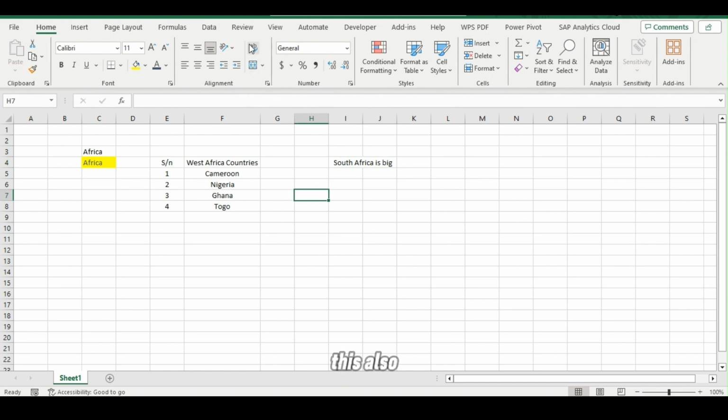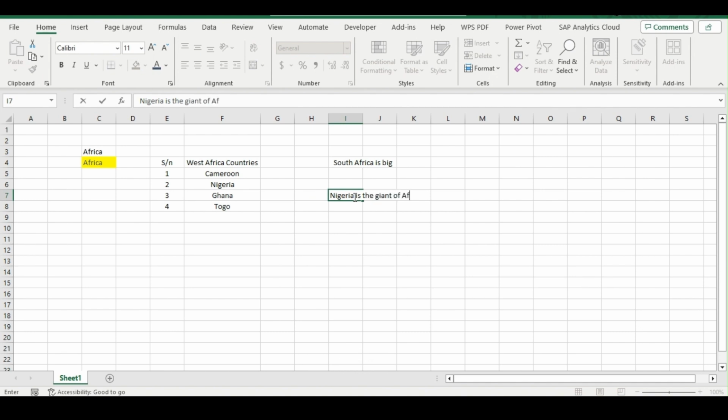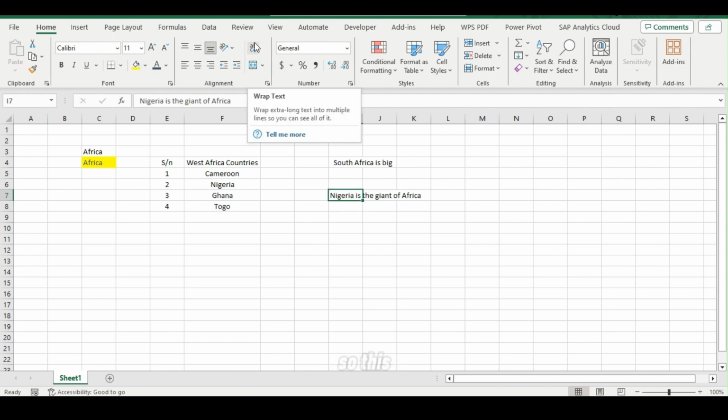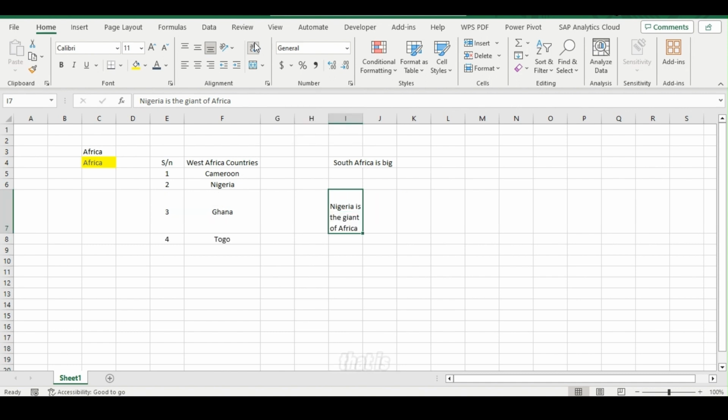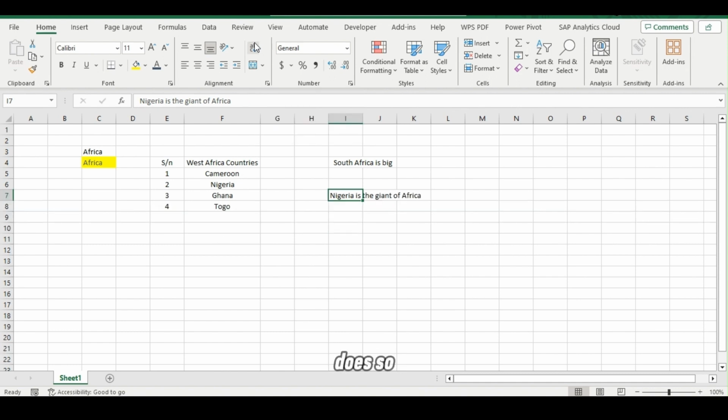Let's look at the wrap function. Let's say Nigeria is a giant of Africa. Here you can click on Wrap Text. This would squeeze all this text into one cell. That is what that does. So that's how we looked at the copy paste function.